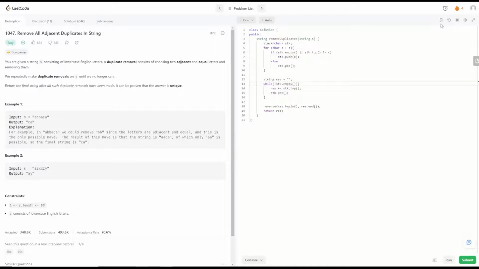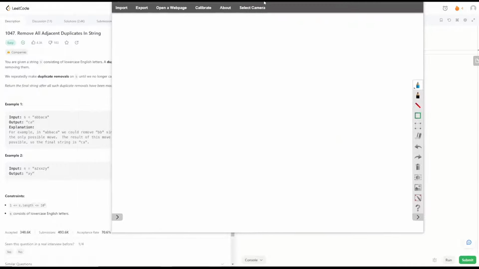But we can modify or optimize this solution by providing another solution by replacing the stack with two pointers. In the second solution, we need to define two pointers, one current and the other one end. Let me show you how we can do that. Let's continue with the same example. A, B, B, A, C, A.